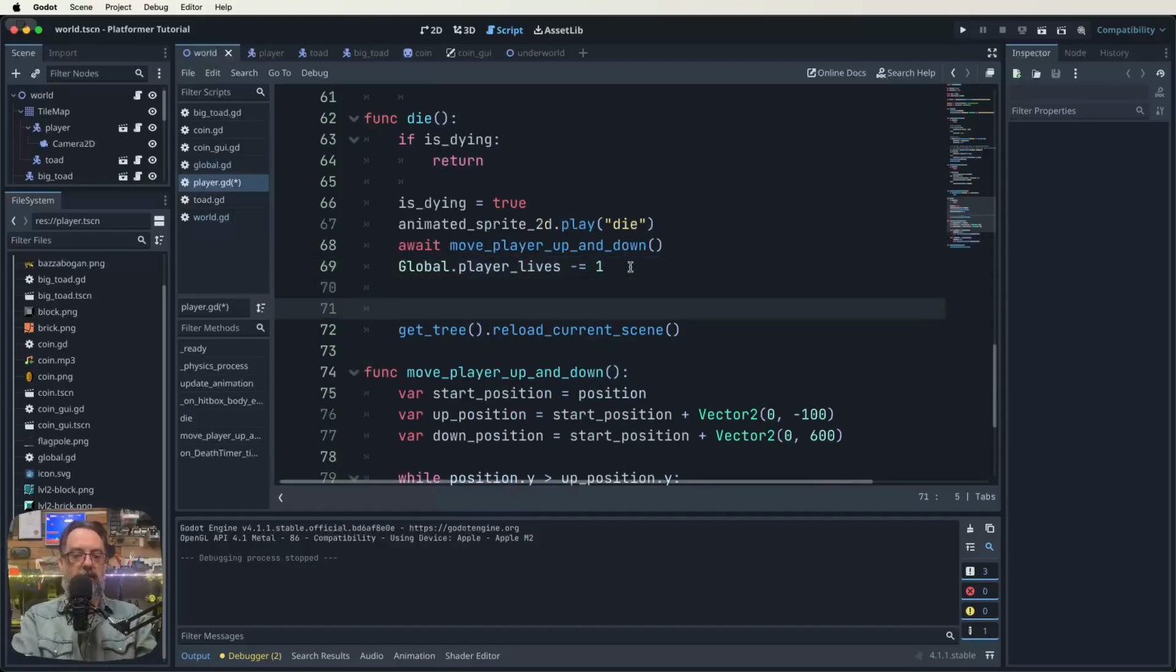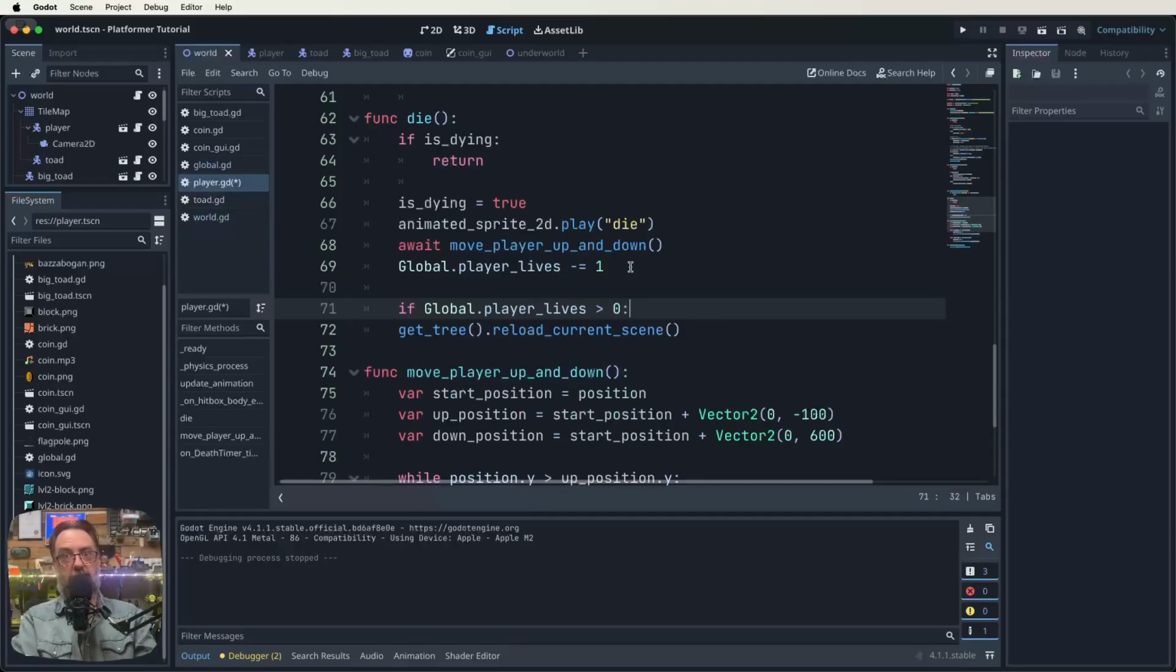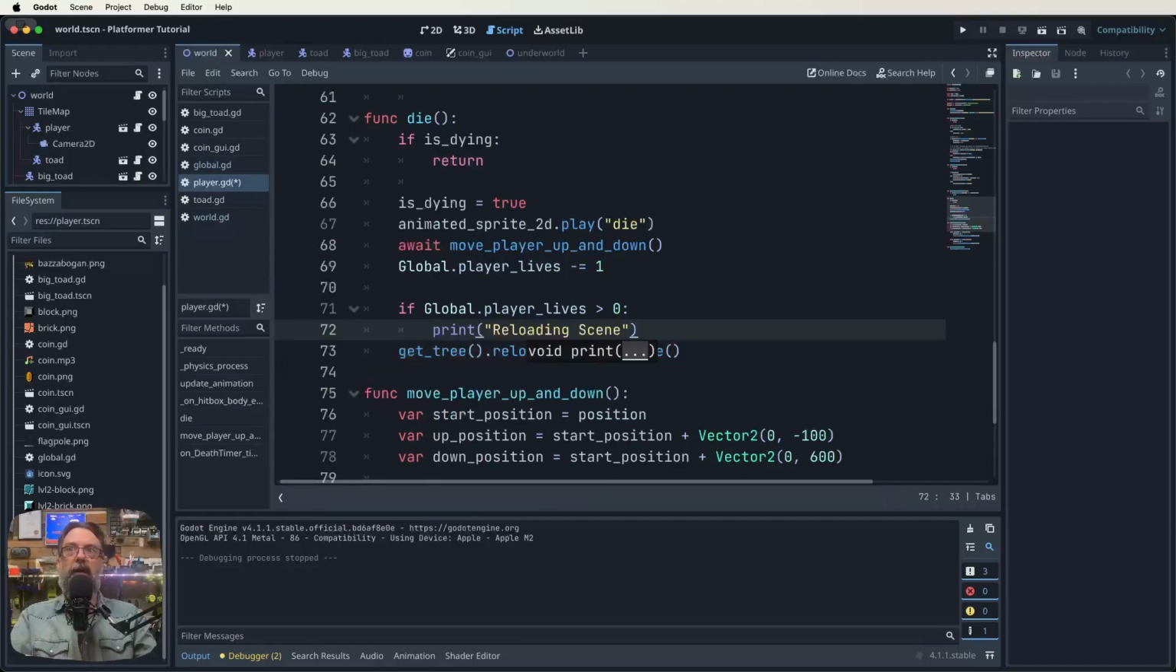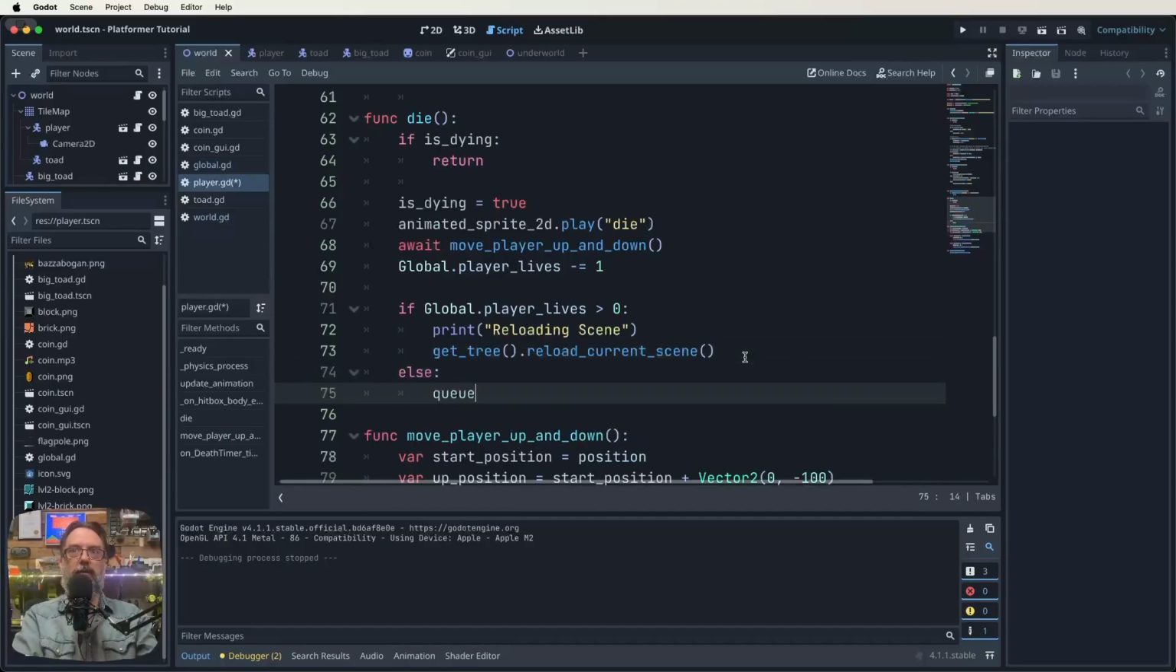So let's jump down here and go, if global.playerLives is greater than 0, right? So if we haven't run out of lives yet, I'm just going to put in a debug statement here, reloading scene, just to make sure we can track if that's working or not, right? And then we can run this one here, but it needs to be over there a bit more. Now, that's not everything though, right? We're just saying if we've got more than 0 lives, reload the scene. If we don't have more than 0 lives though, else, otherwise, we're going to queue free.